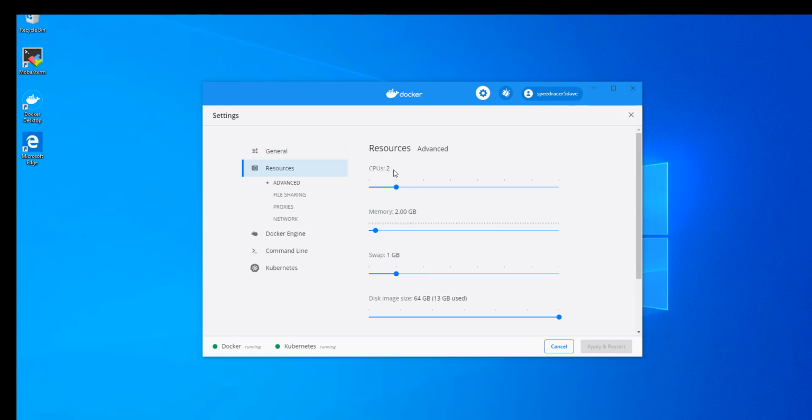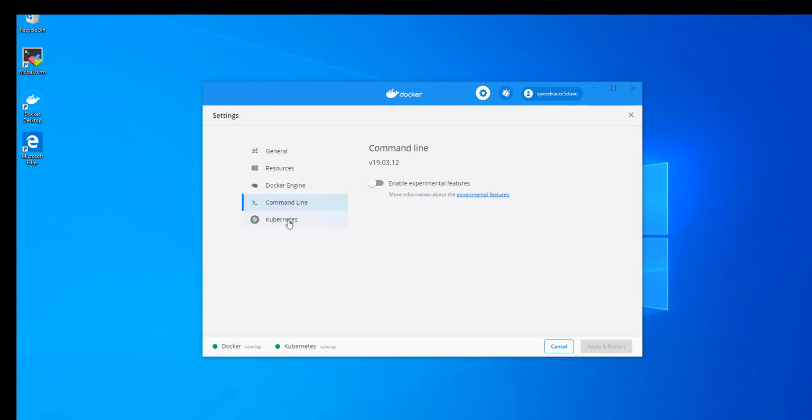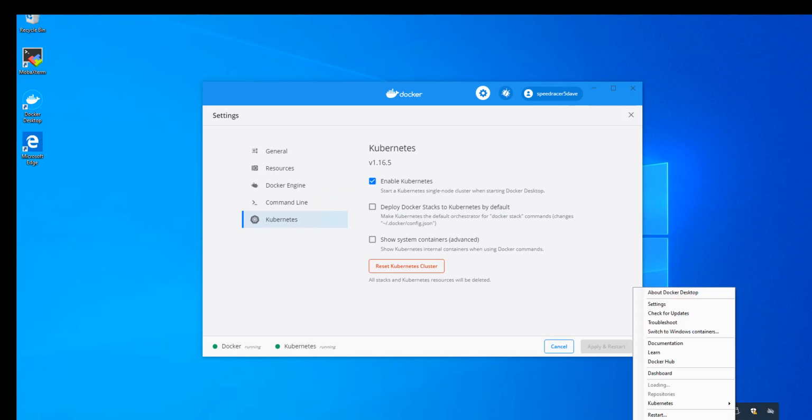Resources. You can specify what resources you want the Docker container running everything to have. We'll skip that for now. The Docker engine, command line, and then here I said it could run Kubernetes, so that's pretty good. And you see I got Kubernetes running as well. The way you see that is you go back down here, you've got Kubernetes, and you choose Minikube. So that's really cool that they added that.